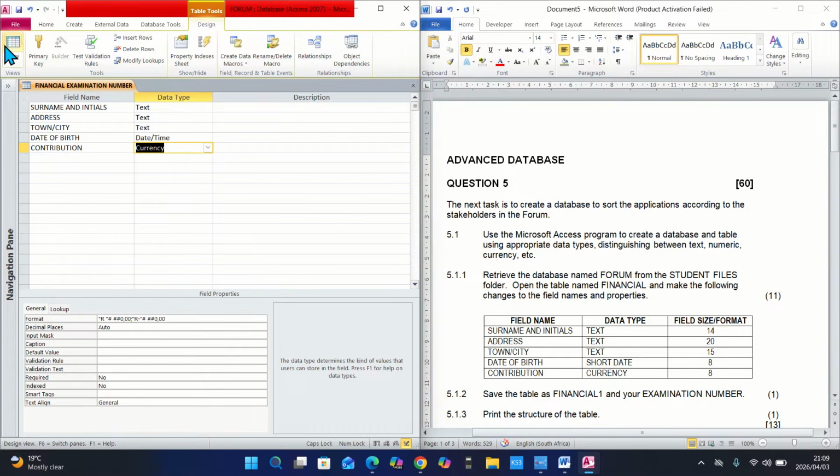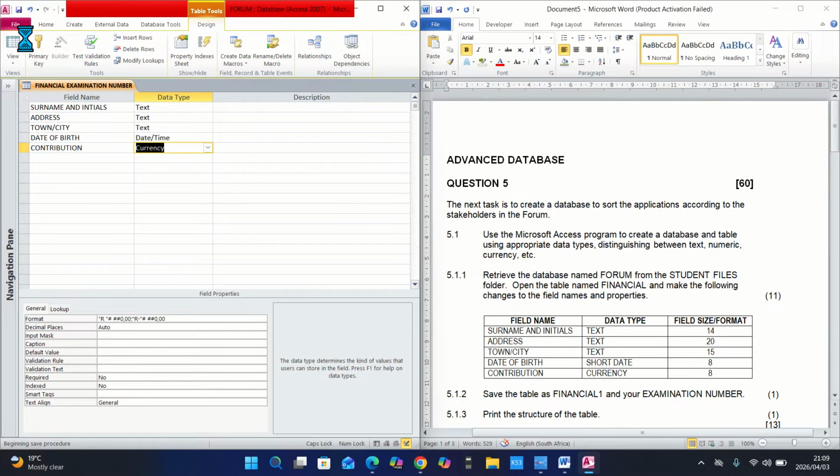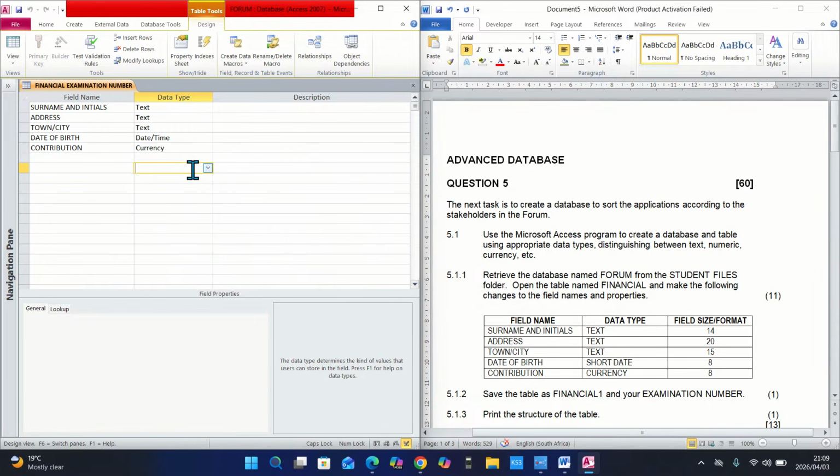Then you press file and you save your changes. Always make sure you save your work after making changes. Are you with me? Now we must go back where? To our data type.